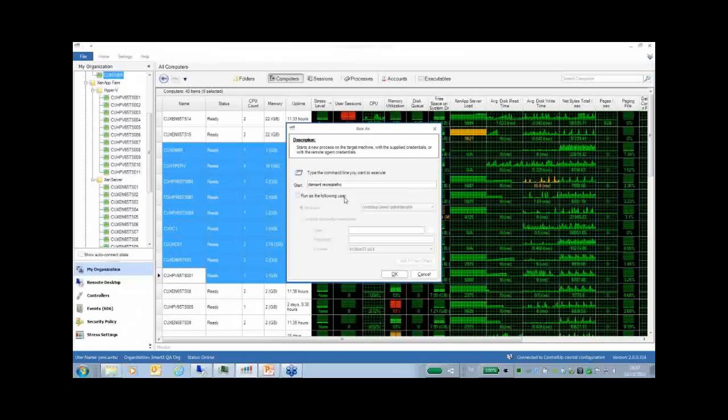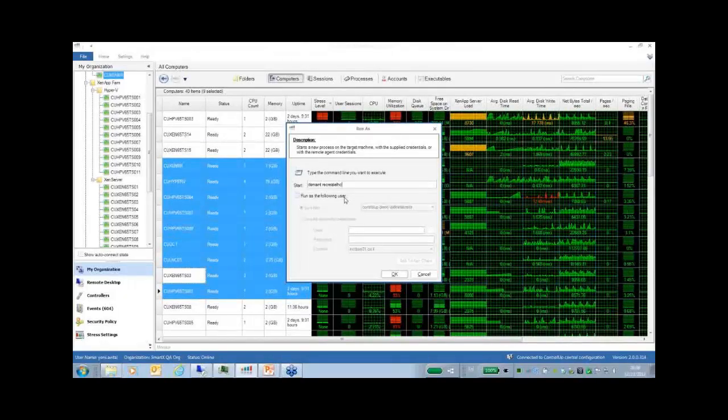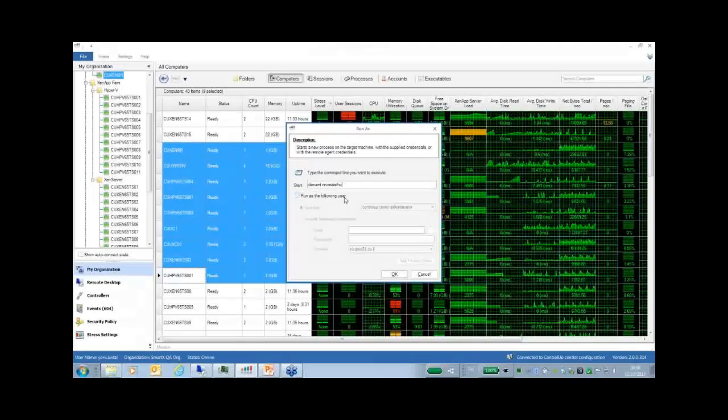And this is a great way to run commands or even push MSI packages to multiple computers at the same time. Now, right now, this is done in real time, so you cannot schedule this. You have to do it manually whenever you want. We are thinking about adding some scheduling mechanism, but currently this is not available.